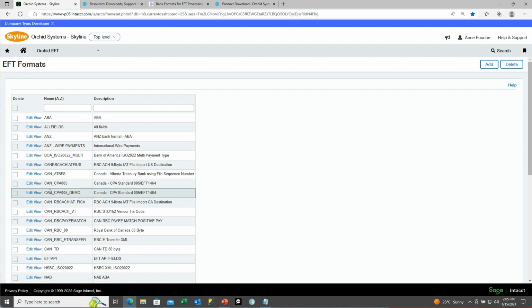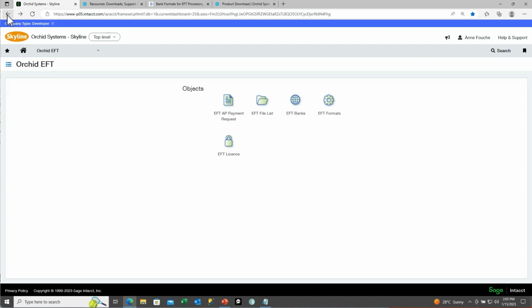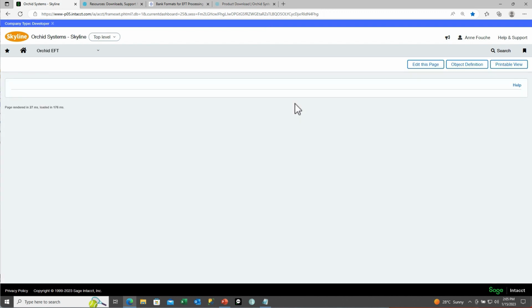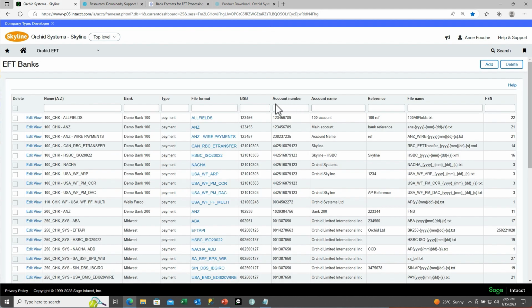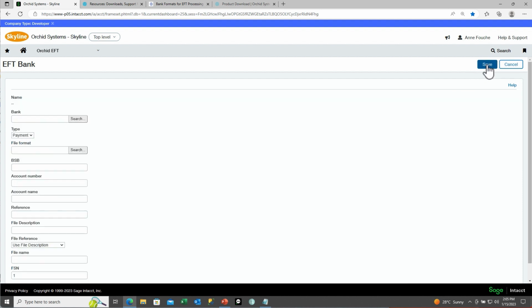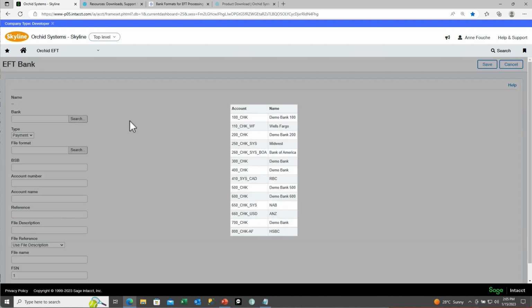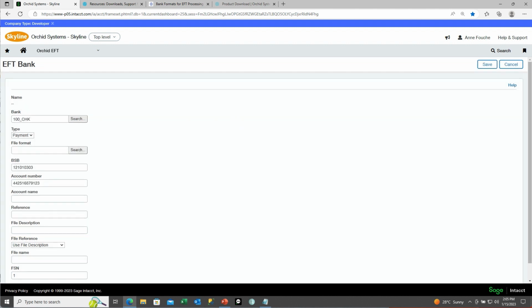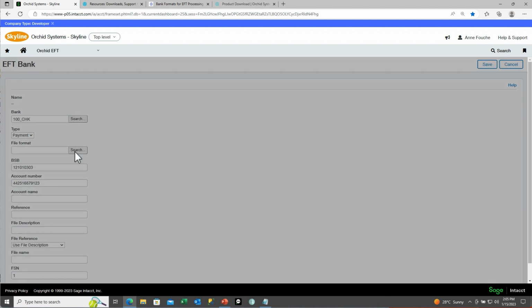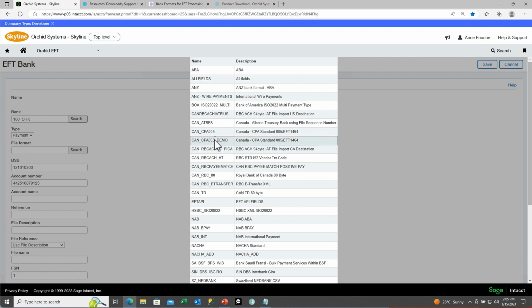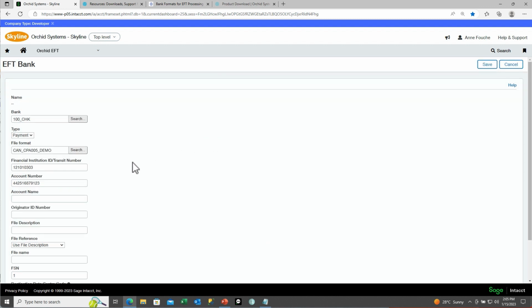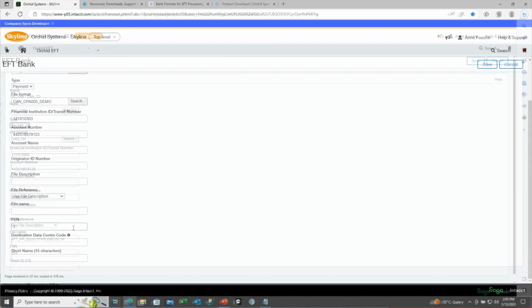After setting up all the EFT file formats that you'd need, you would then go and associate the file format with the appropriate bank. The reason why you can have multiple file formats associated with one bank is you may be doing wire transfers, domestic payments, cross-border payments, and positive pay all from the same bank account. So you need to be able to select multiple file formats for a bank account.